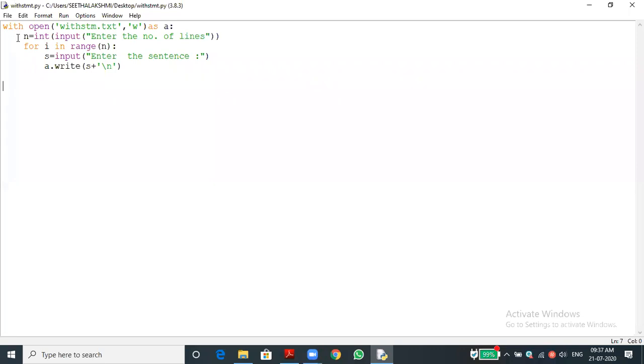For example, with open of file name, say stm is a file name, that is txt. The file extension is very important, or else the data will be stored but we couldn't open it. Then the file name, then write mode I'm using, then as a. For example, let me write in the read mode. Can anyone say how to read the data from that?